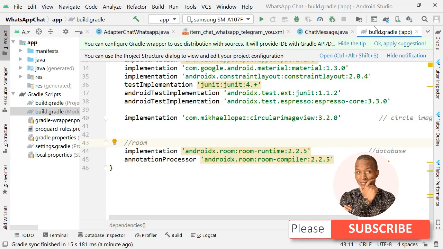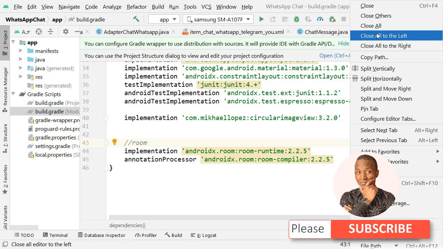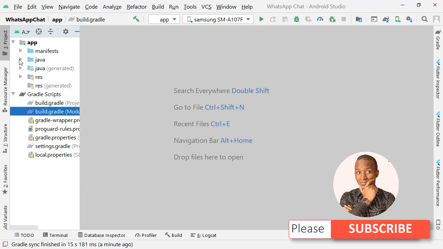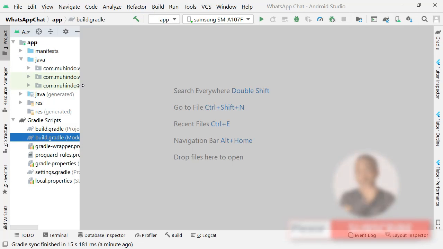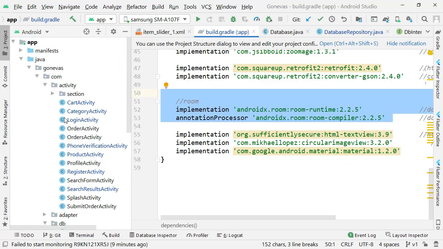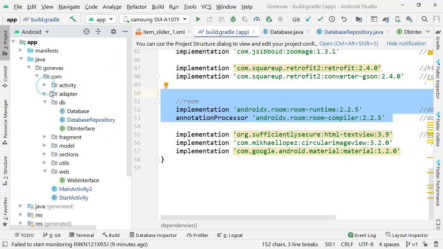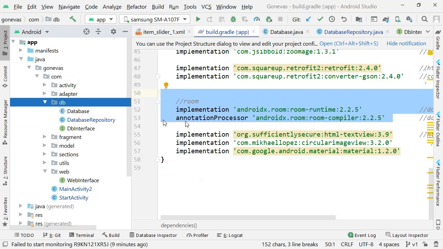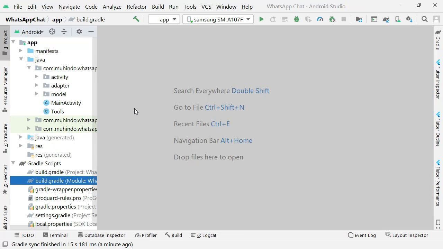So to implement the room local database, let me first close everything here. To implement the room local database, we simply come to application in the Java side, and then we create a folder for database, or I call it a package. We can call it a folder or anything, but we call it a package for database. So I'm going to call it DB. This is the application. I already created another application, so don't confuse the two. This is a different one and this is another one. So this is the one that we're working with, the one that you see here, WhatsApp chat clone.